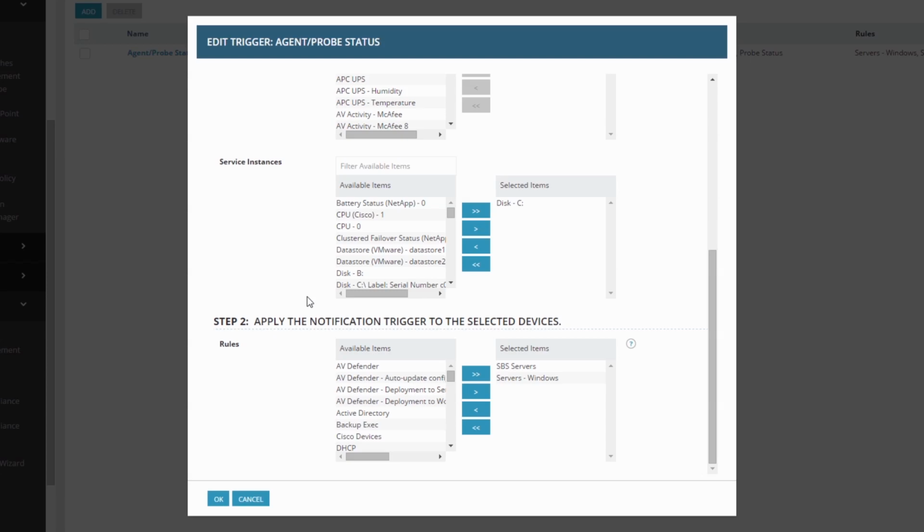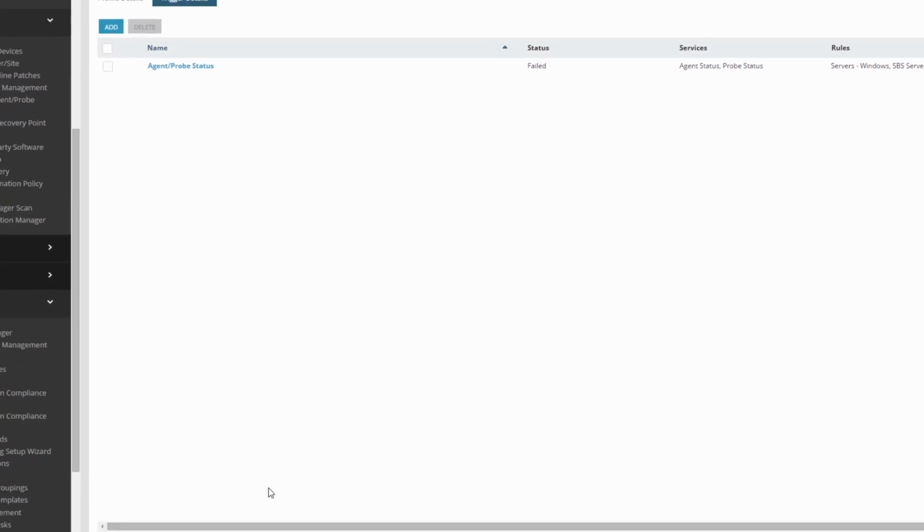Step 2 allows you to add the rule to the trigger. Example, if you included disk in Step 1 and servers-Windows rule in Step 2, the result would be generate an alert if any disk fills up on any Windows server within my customers. Save your changes to the trigger and profile to finish the notification profile.